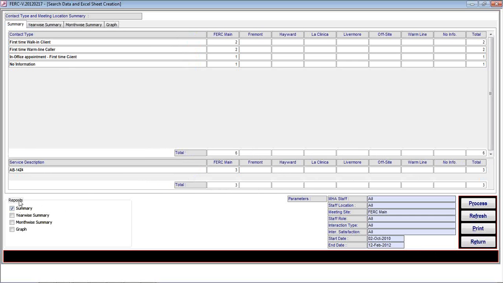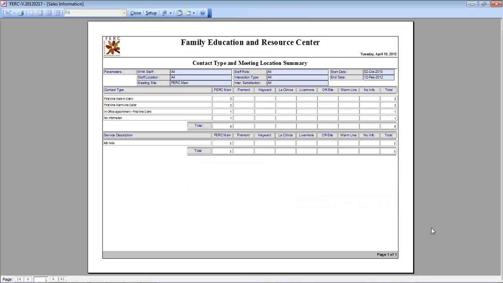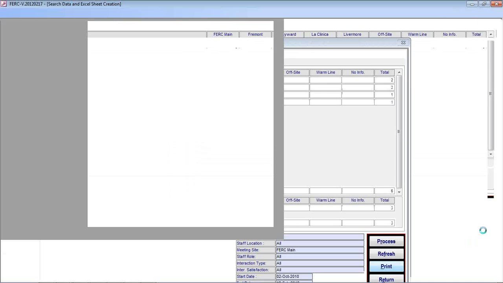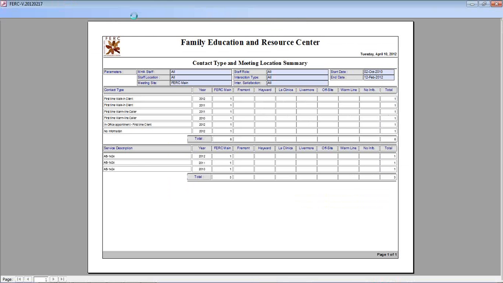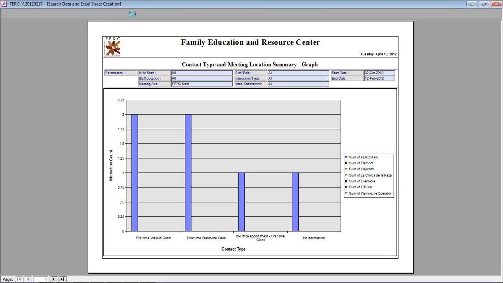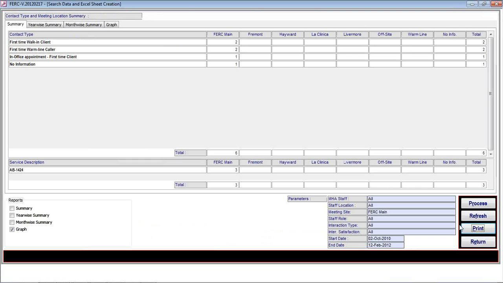Once the report is generated, the user can select the report for printing purposes. For example, by default it is on the summary. When the user clicks, it displays the preview of the report, where the user can print the report as per their directions. The same way, they can print the year-wise summary, month-wise summary, and the graph. And when we refresh, it comes back to the native state.